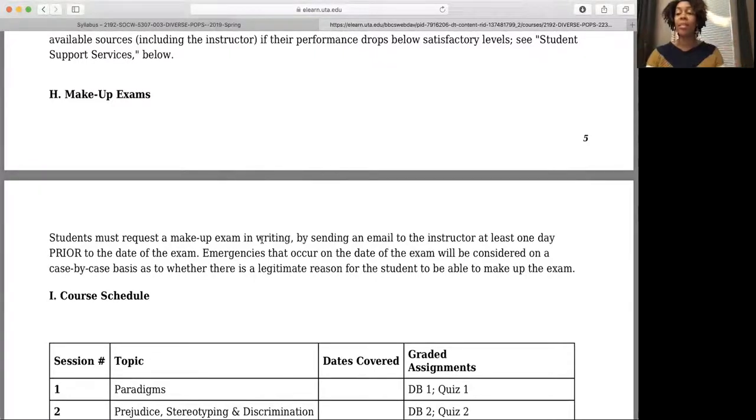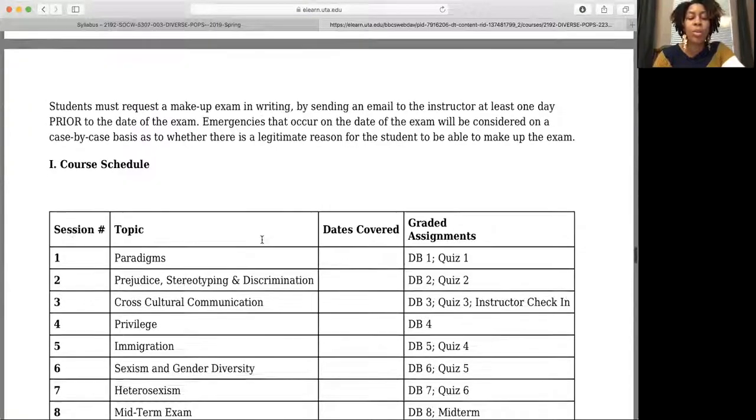If you know that something is pending, if you're having a surgery, you're having a baby, your grandfather's having surgery, you'll be out of town dealing with an emergency, please send me an email to let me know that's happening, and then I can try to arrange for you to make something up so that way you don't lose points.